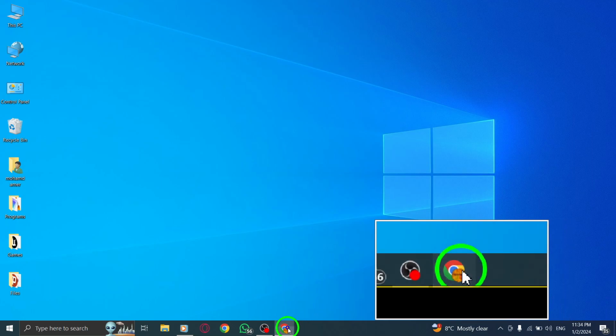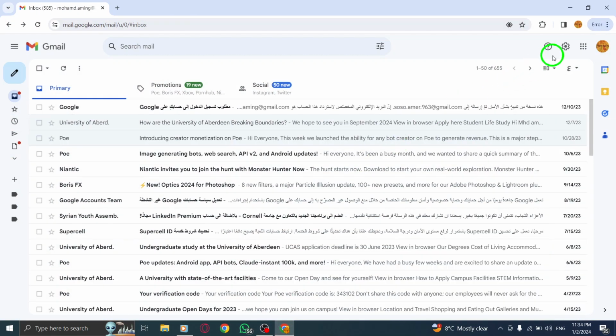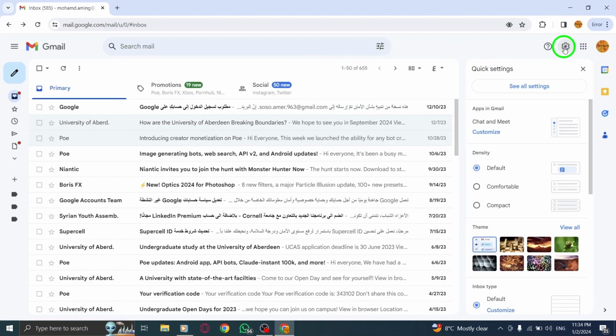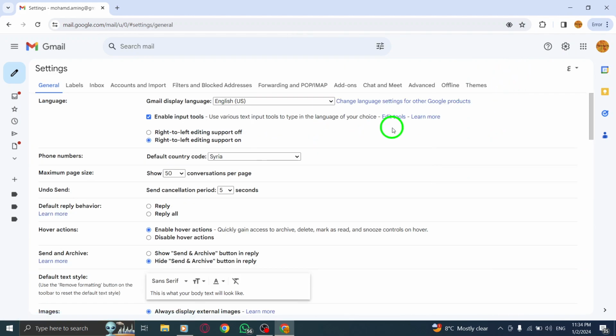Step 1. Open Gmail on your PC. Step 2. On the top right corner, click on Settings. This will open a drop-down menu with various options. Step 3. Click on See All Settings. This will take you to the Gmail settings page.